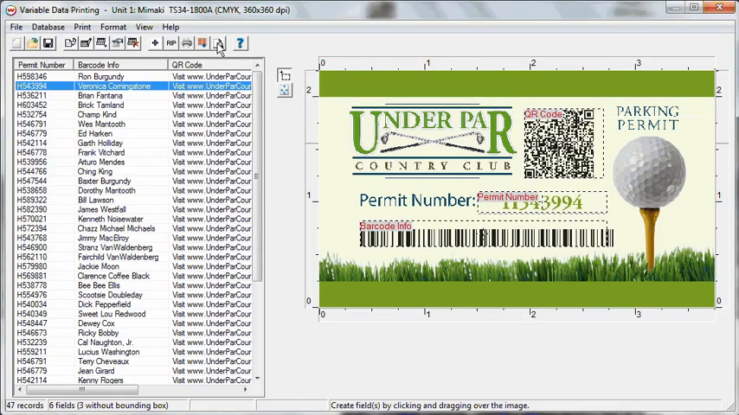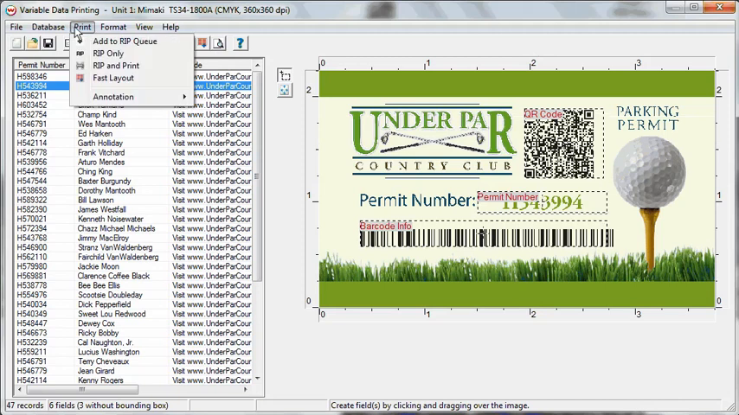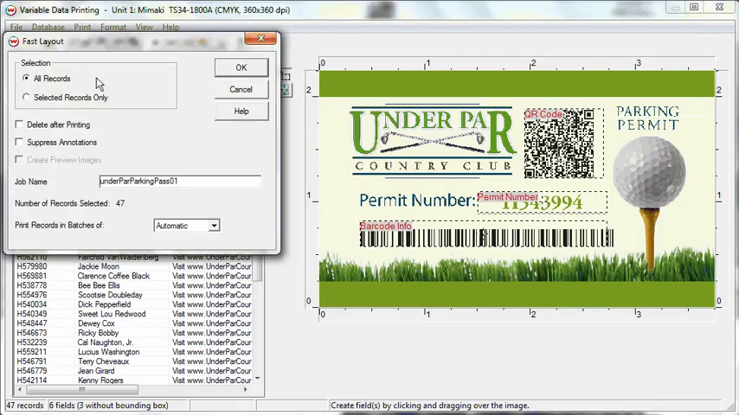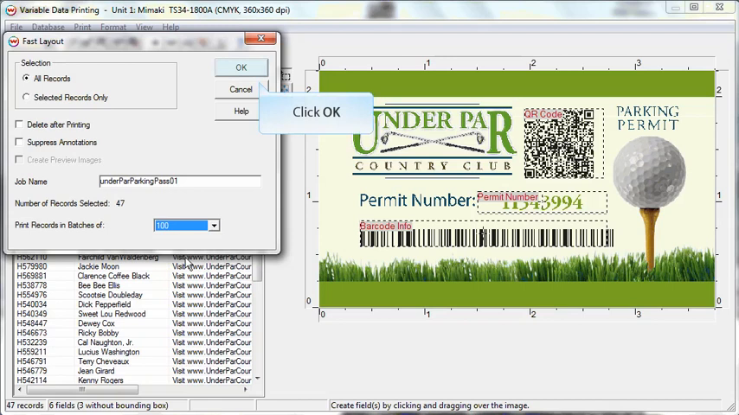When your jobs are ready, open a print menu and choose to add your job to the RIP queue, RIP Your Job, RIP and Print Your Job, or select Fast Layout. The Fast Layout tool is used for quickly producing layouts for long runs of variable data printing jobs. You can choose to print all records or print a selected range of records. You can also choose to delete files after printing to save hard drive space, suppress annotations, and create preview images. When all of your adjustments have been made, click OK to start processing your job.